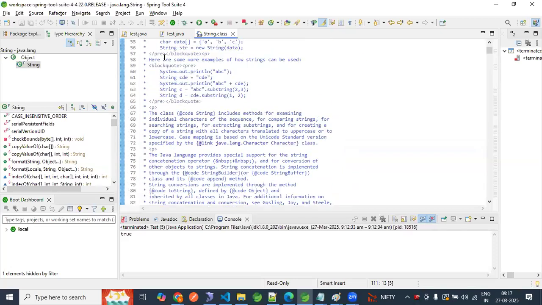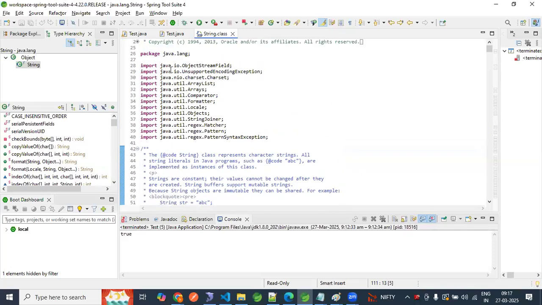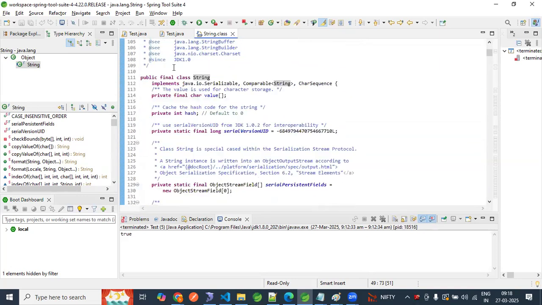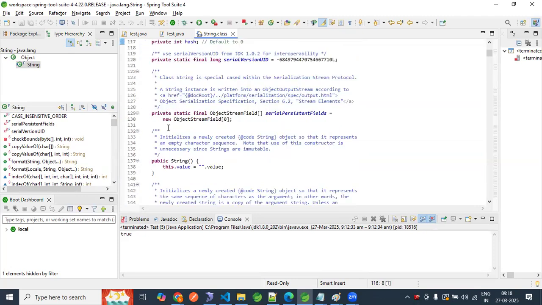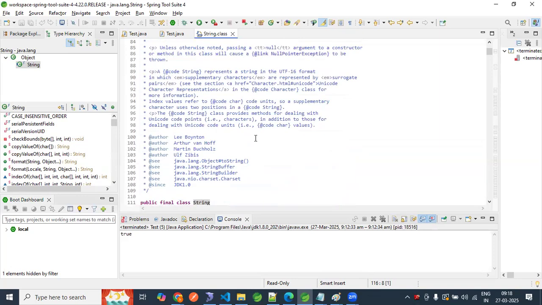Okay, now try to observe. Because string objects are immutable, they can be shared. Who is making this? By using this final keyword, by using this private keyword. Right? Now try to observe how we can achieve this. You will see that.